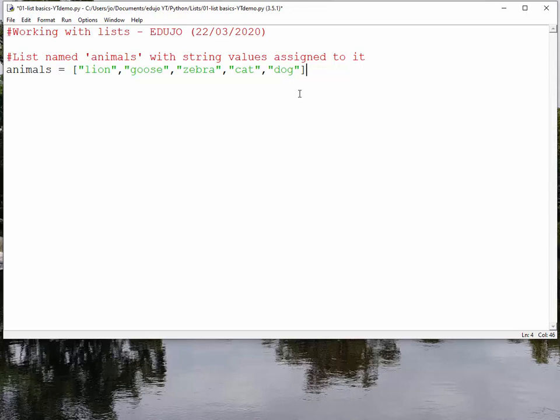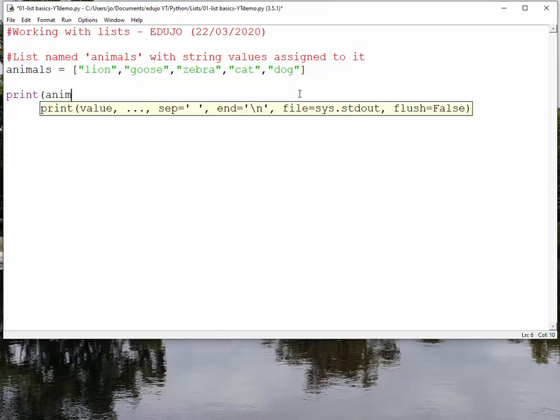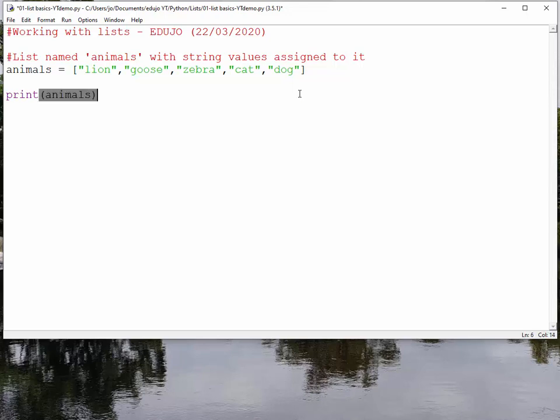list called animals. So if you want to print this, to output this to screen, then you can say print, and you can just print your list name, which is animals, and if I run this, it's going to show the values that I have inside there. So just before I print that, I've got my string values. I've got lion. You know it's a string because it has quotation marks around it, and it's comma separated all the way through.